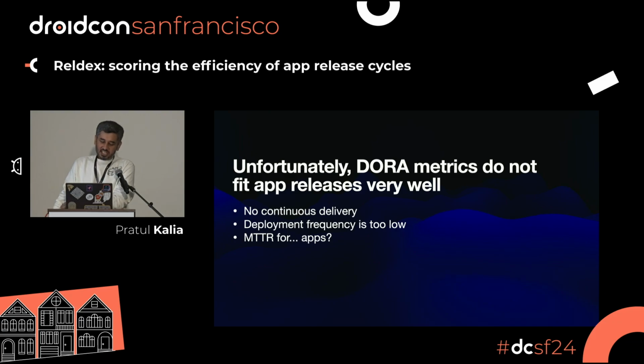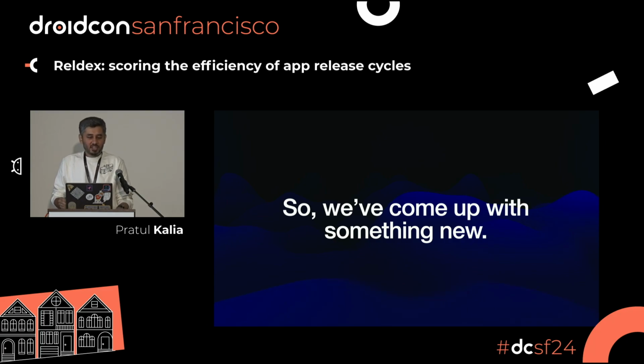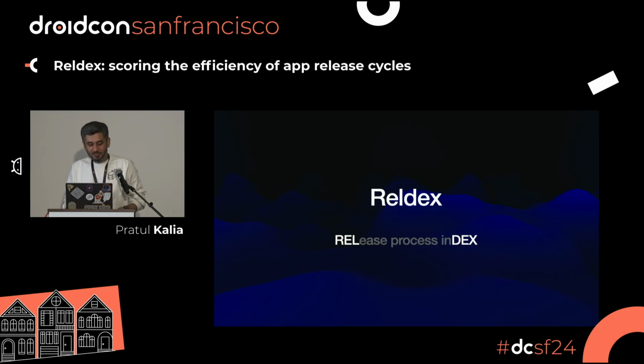Now, unfortunately, DORA metrics do not work very well for app releases. That's because the App Store model does not let us do continuous delivery or rollbacks. Deployment frequency, even for large-scale apps, is very low in comparison to, say, backend APIs or web apps. And I'm not even sure what mean time to restore would mean for an app, given that apps are client-side. So we've come up with something new, and we call it Reldex, which is short for Release Process Index.